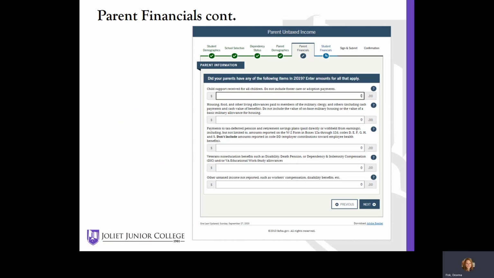On this screen, the FAFSA is asking for information about your parents' untaxed income. As always, pay attention to the year that the FAFSA is asking for. Read each question carefully and use the help buttons on each field if needed. If your parents do not have an amount for an item, leave it as zero.